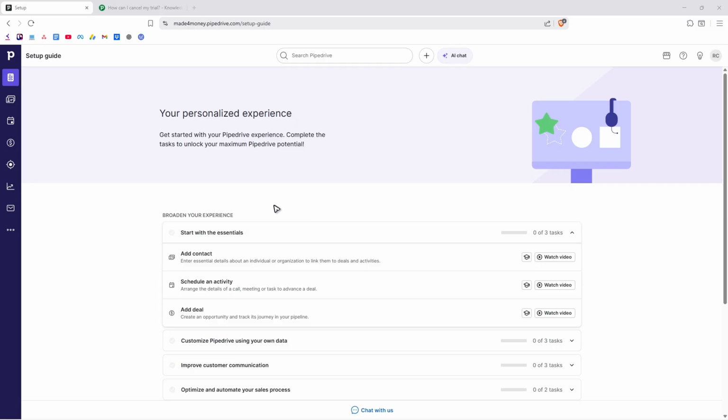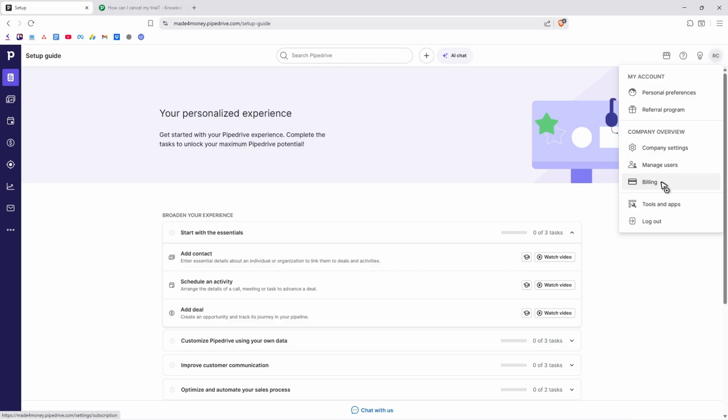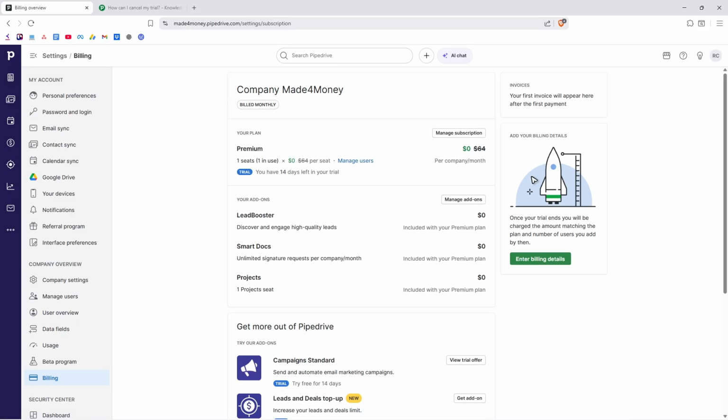So first up, we'll log into your Pipedrive account, and in here, just go to the top right, click on your profile, and just straight up go to billing. In here, as you can see, I have a trial account.